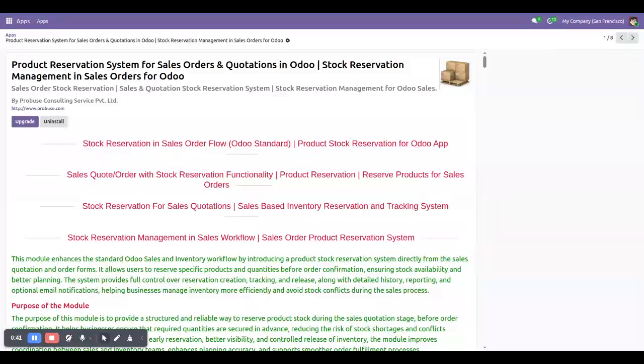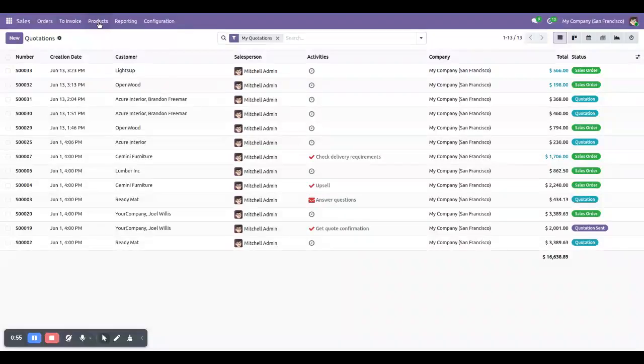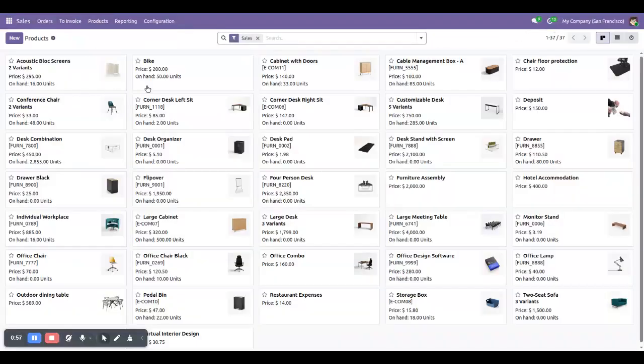We have two modules, the stock reservation module and the lot serial number reservation extension. First, we will cover the stock reservation module, a simple process. We have the product configuration. Let's go to the product under Sales, Products. Now here we can take one of the products.